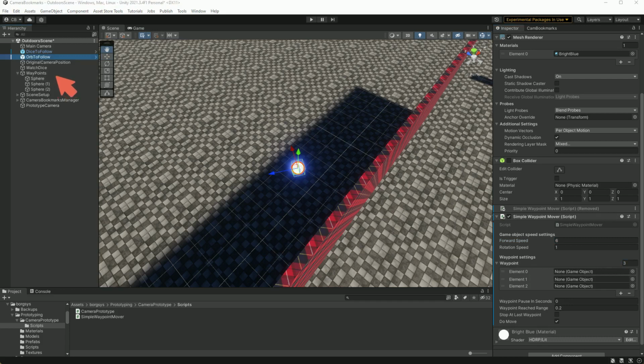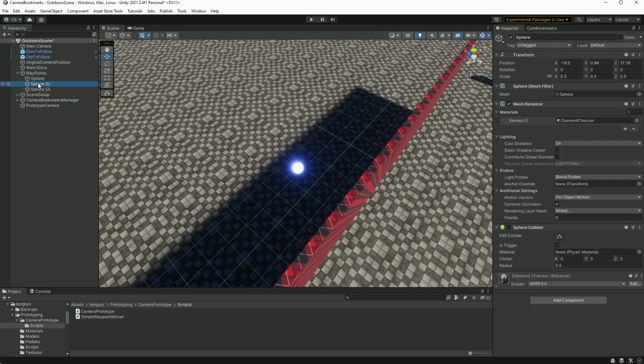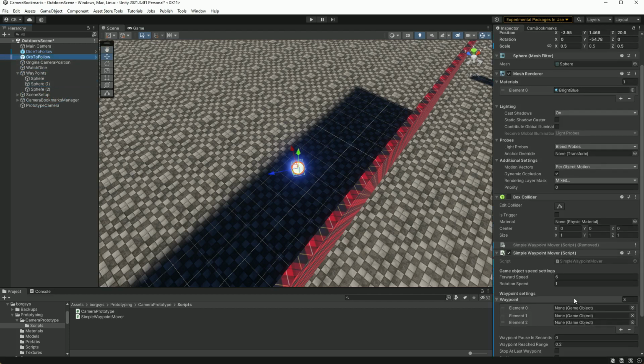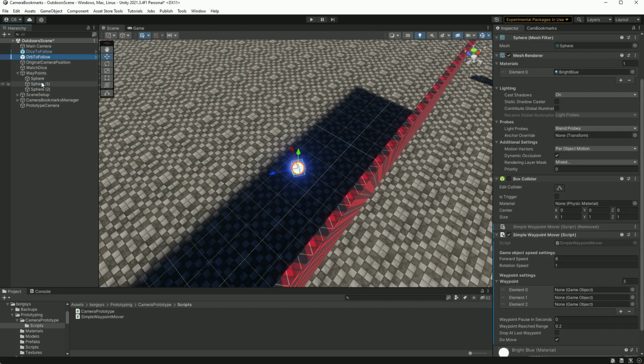Usually they are empty game objects, but I've set up some spheres here, so let's go to this orb to follow, and I'm going to drag sphere 1 here, sphere 2, and sphere last one here.